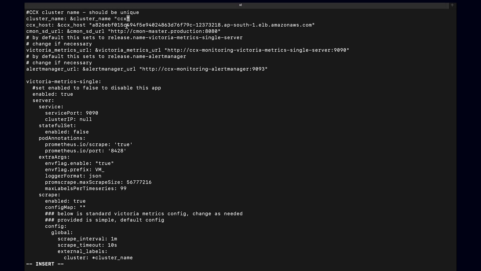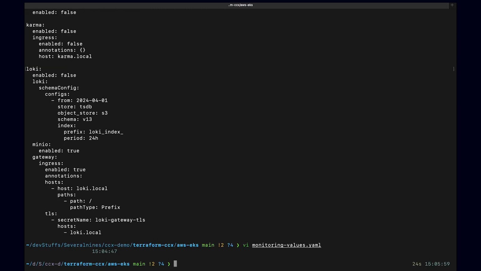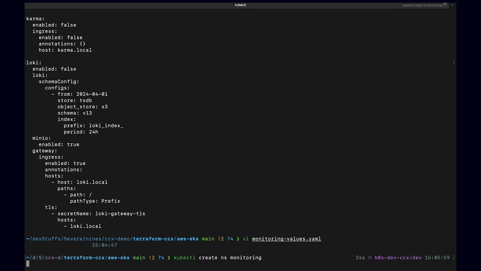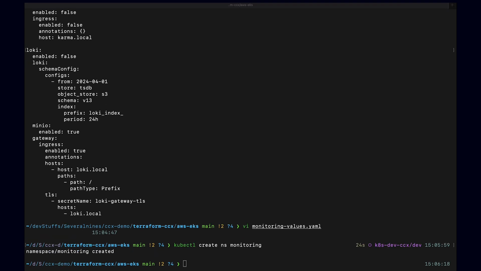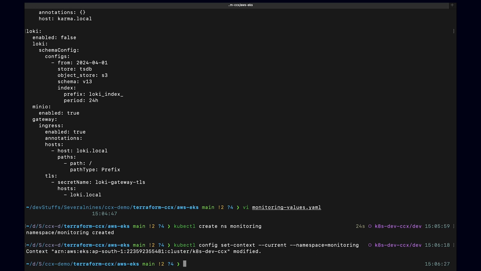The name of this cluster is k8s-dev-ccx. Before running the Helm install command, it's ideal to create a namespace specifically for this installation for workload separation. So I'll create a monitoring namespace. Then set up kubectl to run against the monitoring namespace.